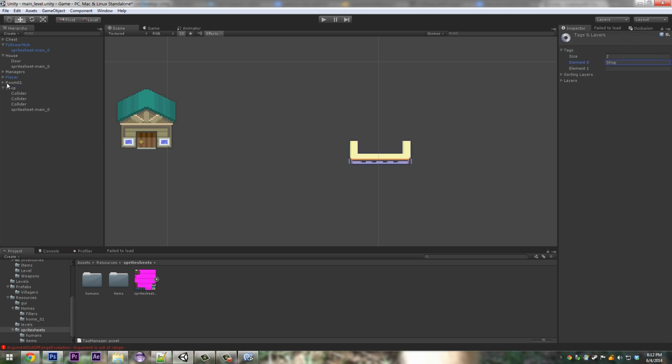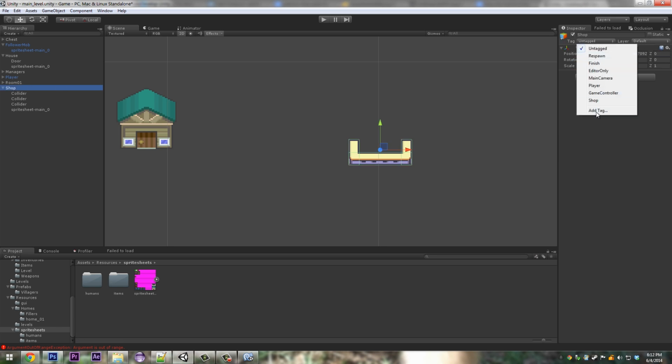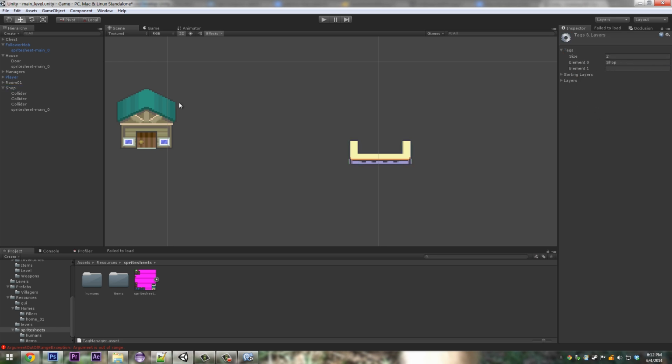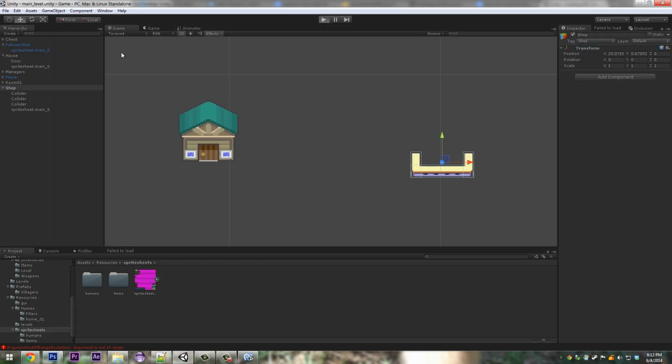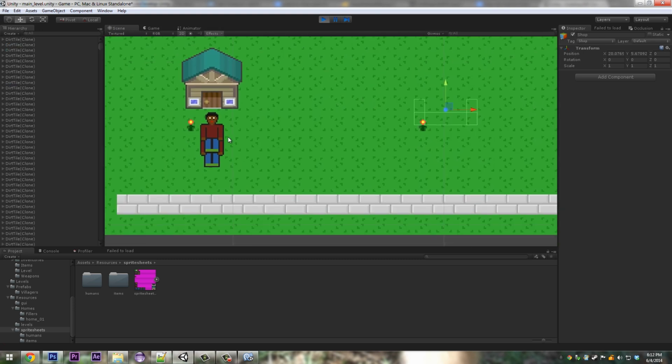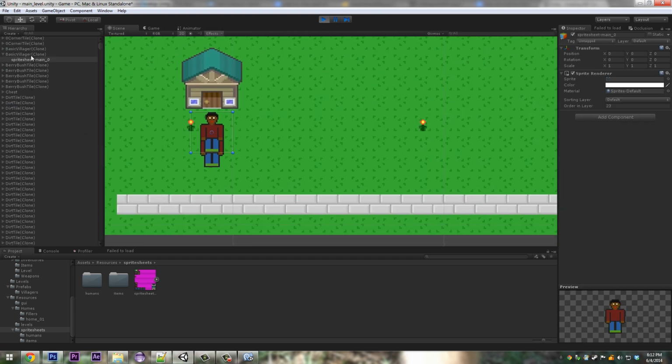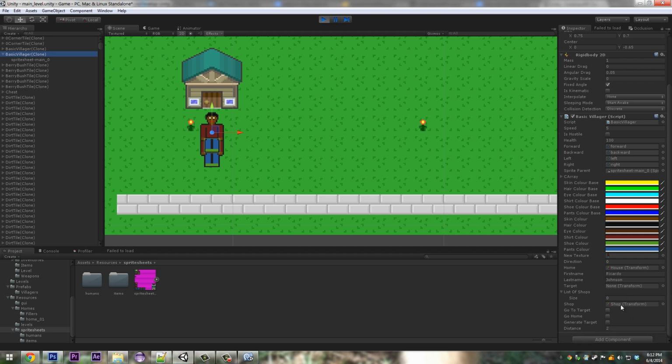So that's how you create tags. I'll go through it again, go to shop, tag, add tag, and type in shop. Go to a shop, and then click shop. Save the scene. If we click play, go to scene, these guys should have shop as the target, and you see it hasn't generated a target yet.